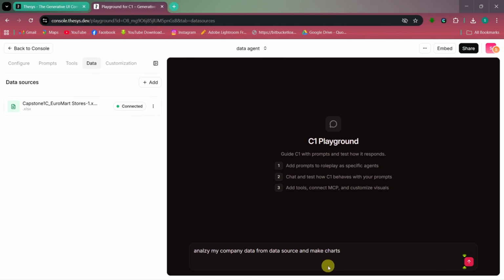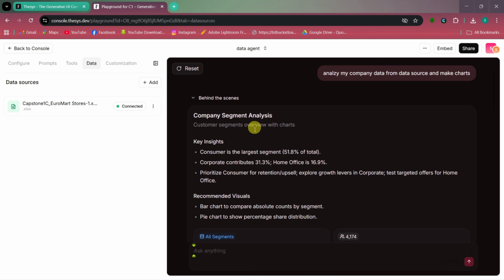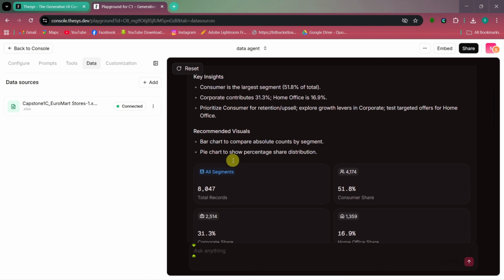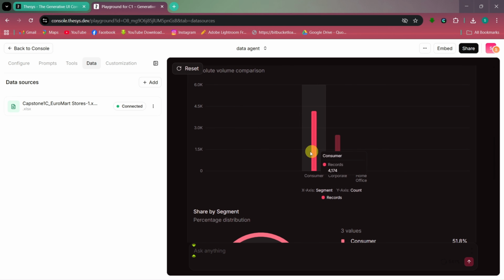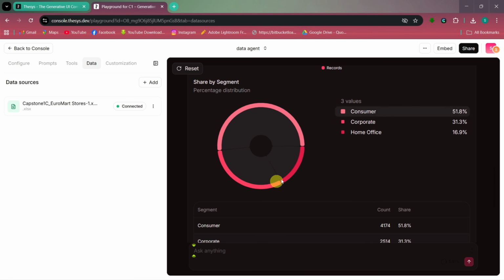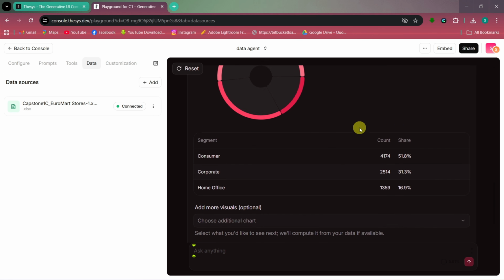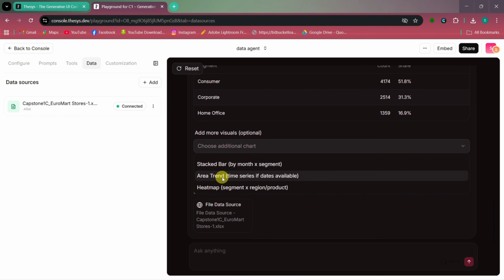We'll write something like, align my company data from the data resource and generate charts. Since the company data is already connected, Thesys analyzes it automatically and creates charts based on that dataset. Here, you can see a company segment analysis along with recommended visuals, such as segment breakdown charts and share by segment comparisons. If you want to generate more charts, you can simply choose the chart type you want.